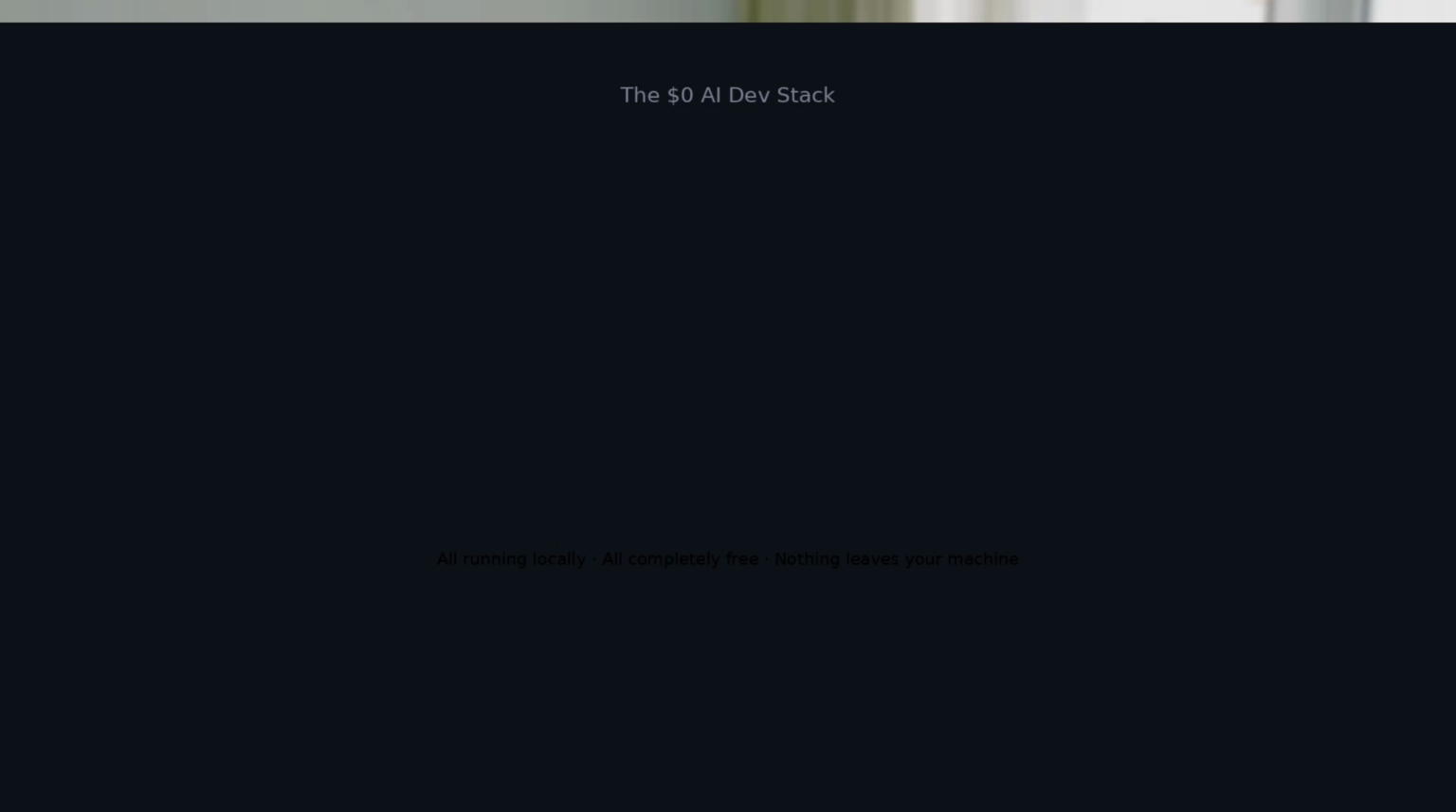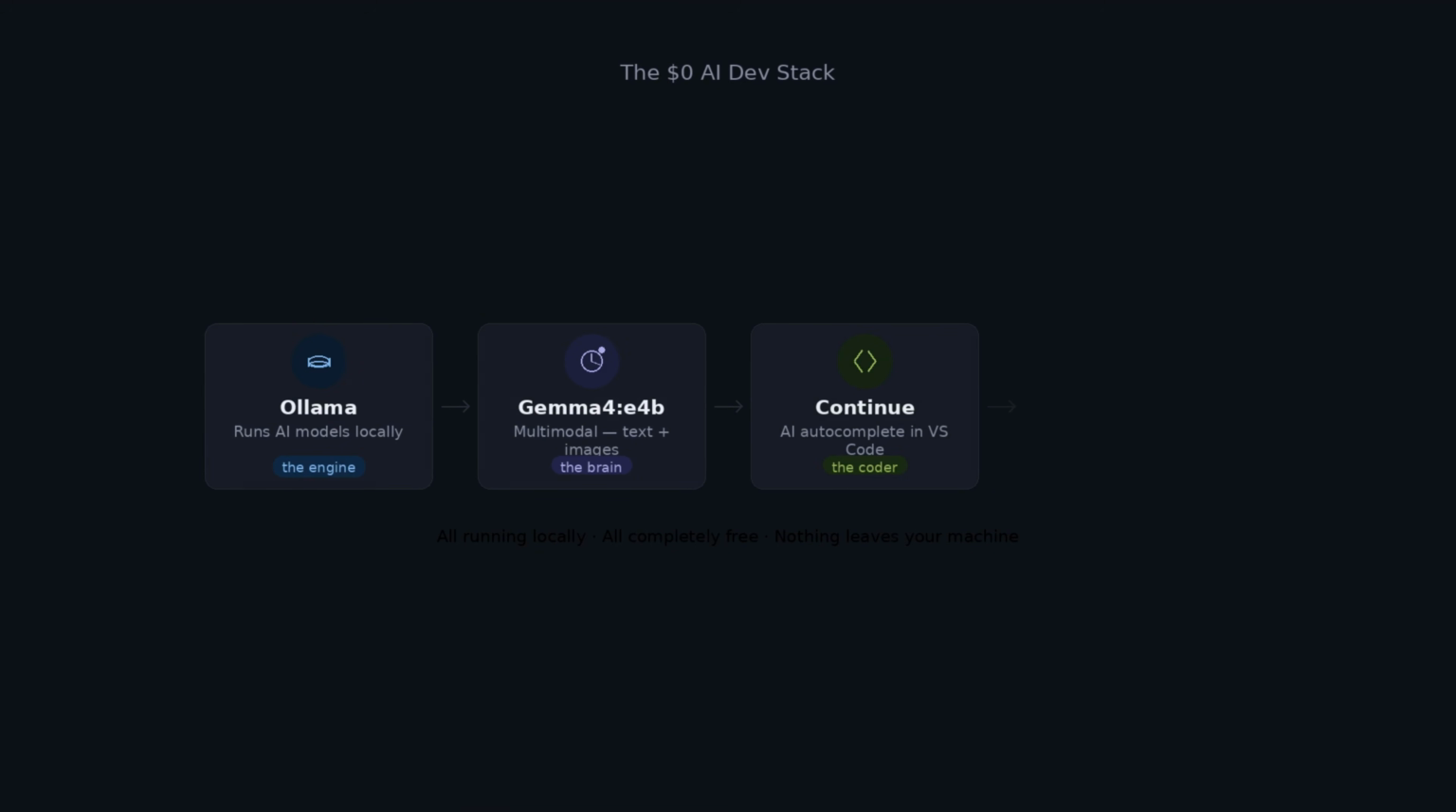So let's recap what we just set up. Ollama running Gemma4 locally on Apple Silicon. Continue as a free extension for VS Code. Open WebUI in the browser, paste code, paste screenshots, get answers privately. All of it talking to the same local model, all of it for free.